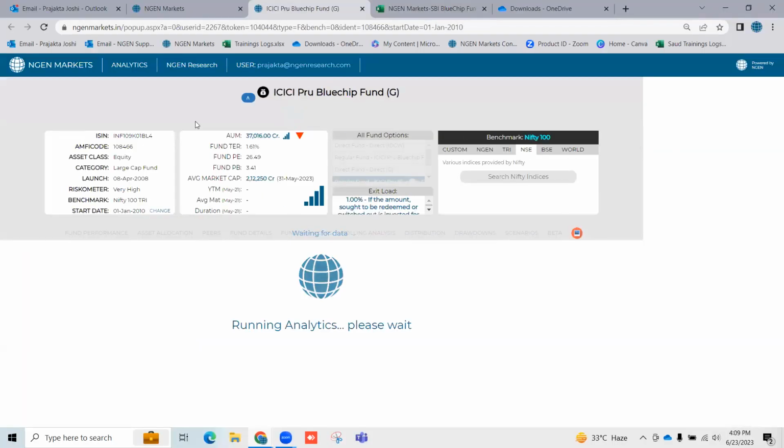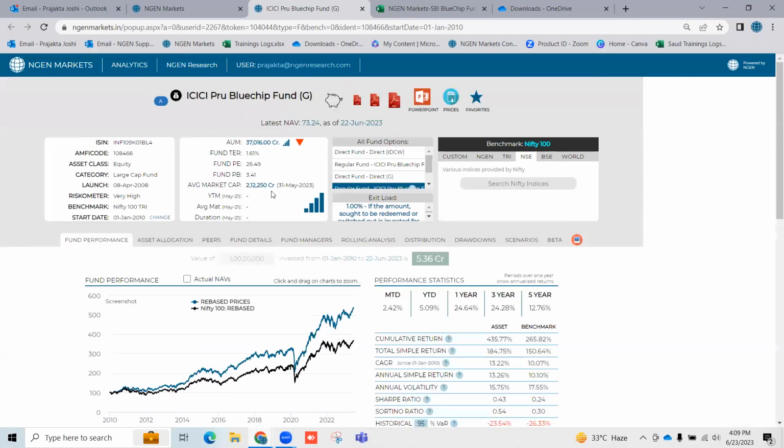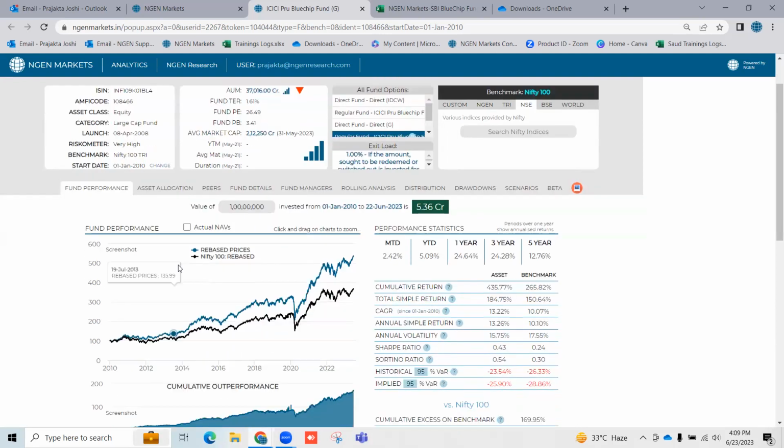A new tab will open up wherein the entire analytics of this specific fund gets opened. Firstly, we can see that its performance is being benchmarked against the Nifty 100, which is the respective benchmark for this fund, as it belongs to the large cap category. First of all, you can see the blue line is the fund performance line, vis-a-vis a black line, which is the benchmark line.